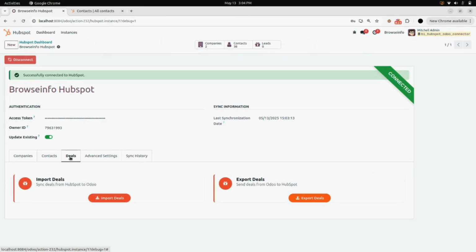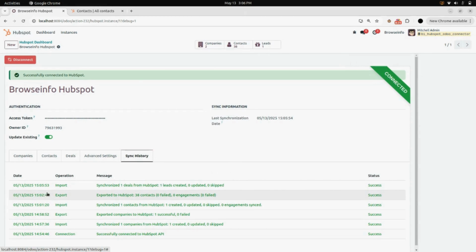Here you will find two options, import and export deals. So first we are going to import our deal. Just click on import deal, and you can see that one lead is imported into our Odoo. We are going to go and check the sync history, and here you can see that one lead is imported into our Odoo from HubSpot. Here you can see the message.